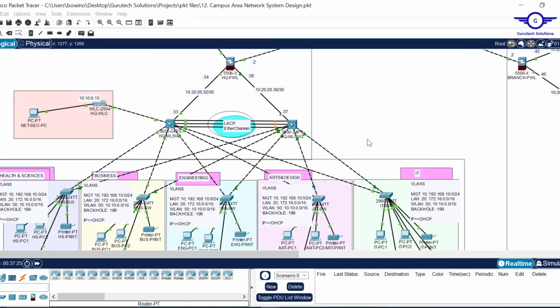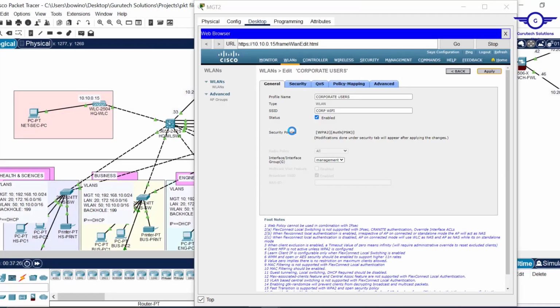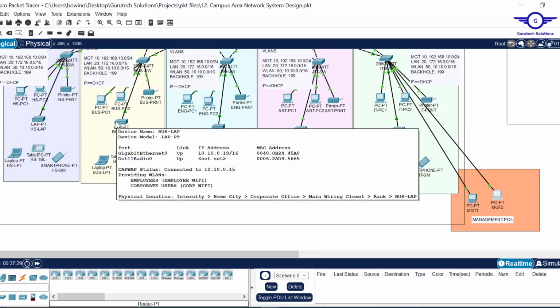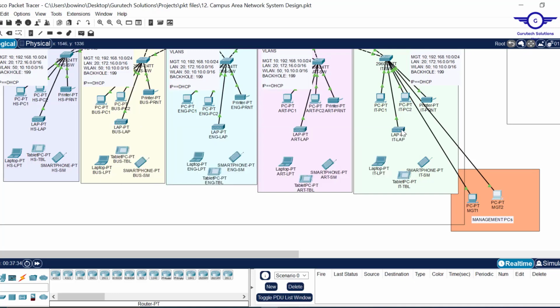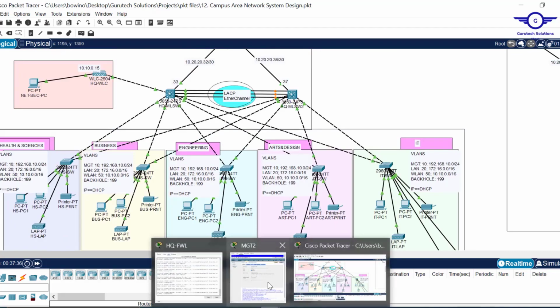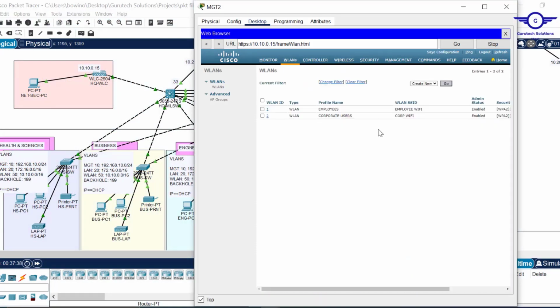Okay, so if you come down here now, go back first. Now if you come down under the LAPs and put the cursor, you now see there are two Wi-Fi's: the corporate users providing corp Wi-Fi. Good. Alright, so let's go back to our wireless LAN controller and create two more Wi-Fi. I'll do it very fast this time because I've shown you how to create it previously.